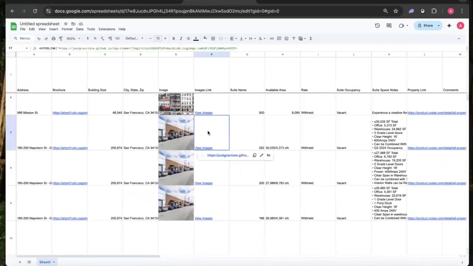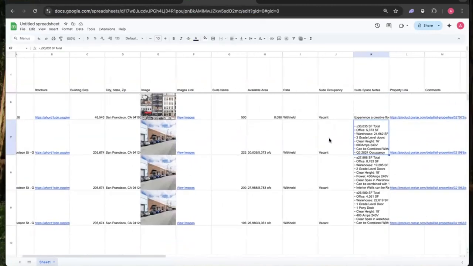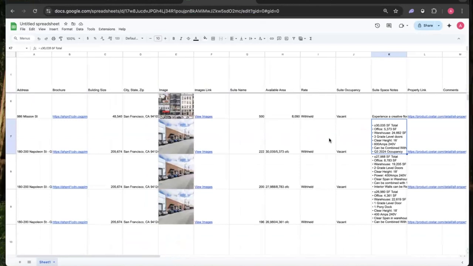Same thing applies for this other space. You can see this broker left a little bit more detailed notes. But here you can easily unpack the suite information and then present those to your clients.